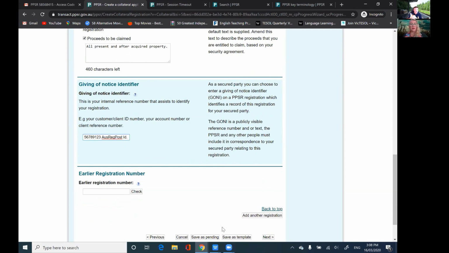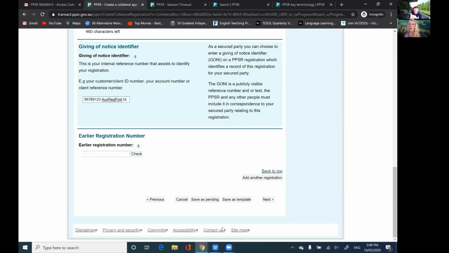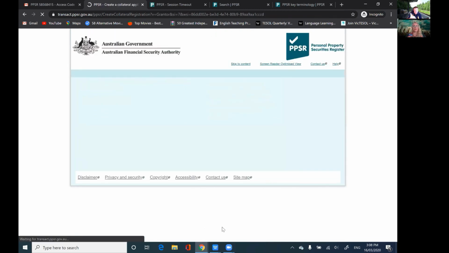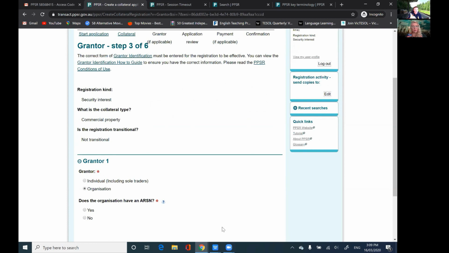So that's a mailing number, and there are no earlier registrations as it's the first time. So let's click on next. Now here's where it's quite interesting because it's different to the New Zealand PPSR.